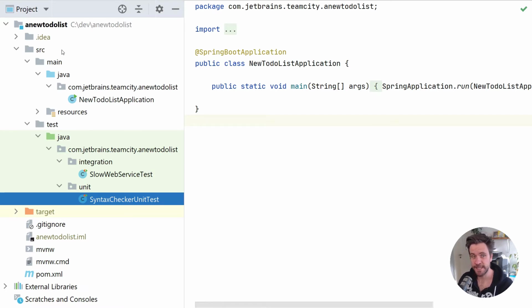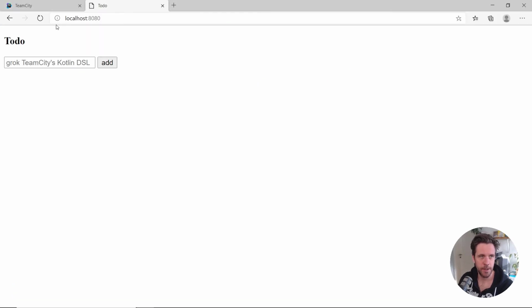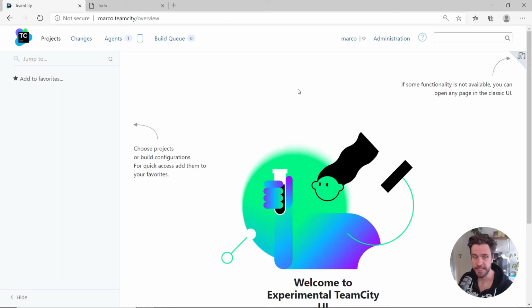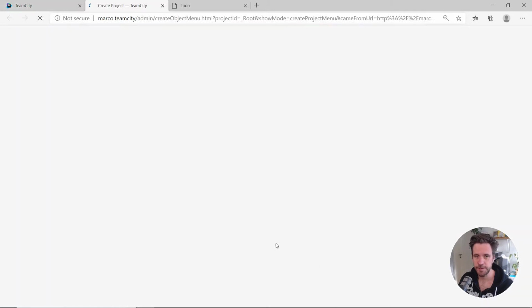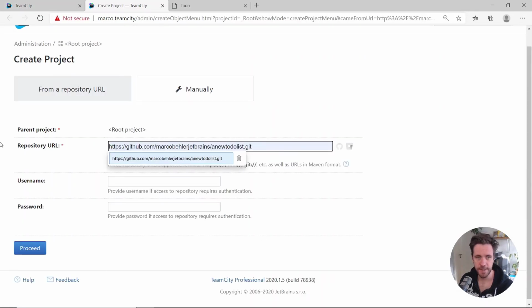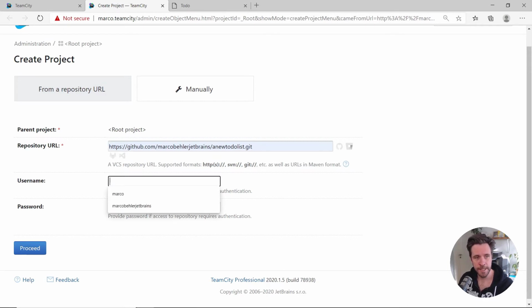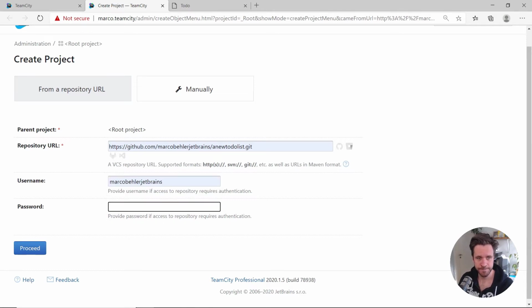And before we create it with Kotlin code, let's just create it once through the TeamCity UI so we're all on the same page. And for that, open up your browser, go to your TeamCity server, simply choose Create New Project. Now paste in the repository URL. It points to GitHub, Markobila, JetBrains, a new to-do list. You can also fork and clone this project and do the very same steps I'm doing here in the screencast. Only make sure that you give TeamCity write access to your Git repository.